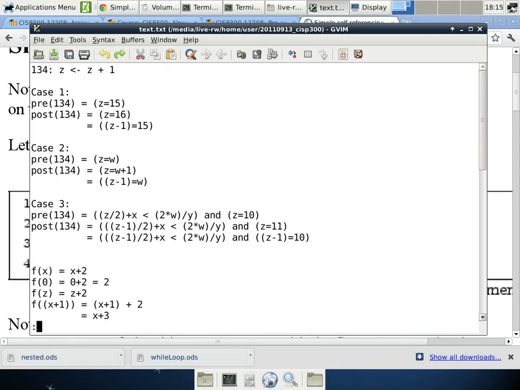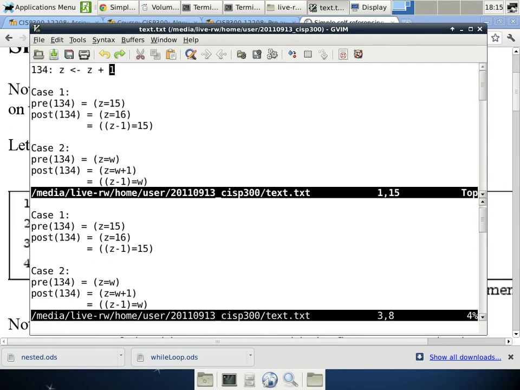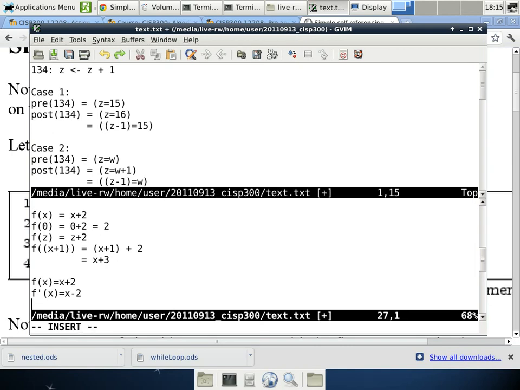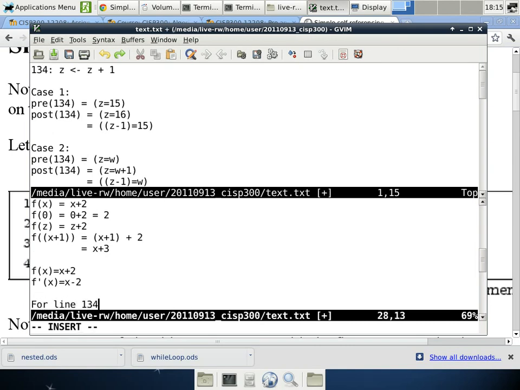I want to keep this one up, so we'll split the screen, and so I can scroll the bottom half without affecting the top half. Okay. So for line 134, let's evaluate those two requirements. The right-hand side refers to the left-hand side. That's the first requirement. If the right-hand side does not refer to the left-hand side, forget it. You're not going to apply this rule at all. So that's the first requirement.